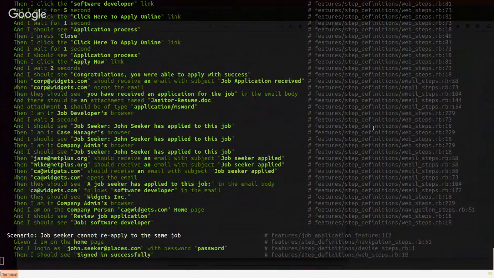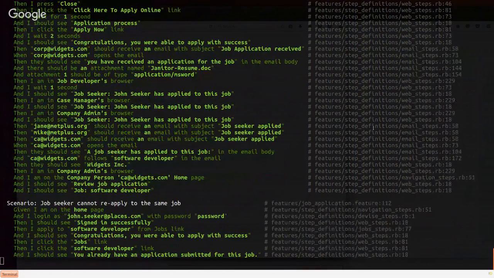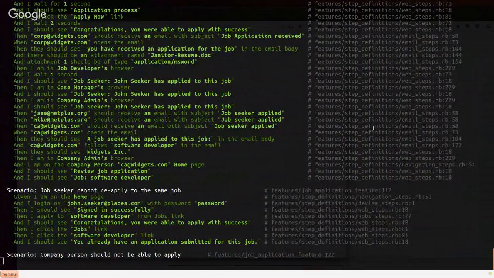Problem is we had fixed it so one of the scenarios that was breaking worked by removing an existing job application for John Seeker. So one of the scenarios at the top of the file worked. We didn't run the whole file and discover that the scenario at the bottom of the file broke because of the change we made to the job seeker, John Seeker, if I remember correctly.